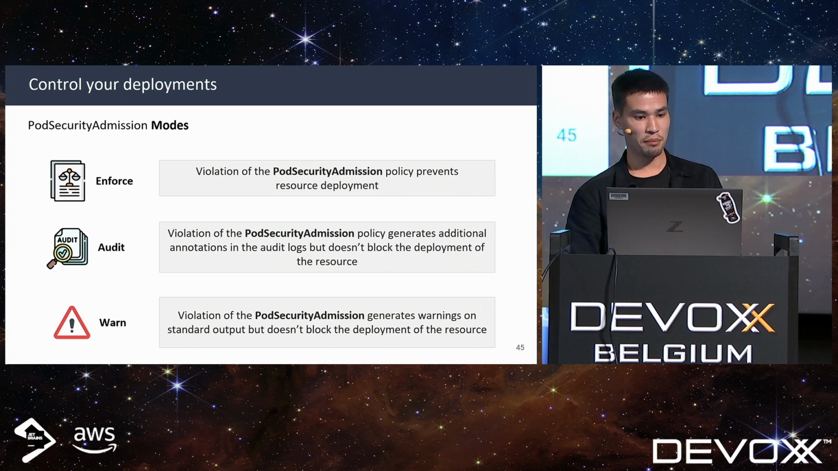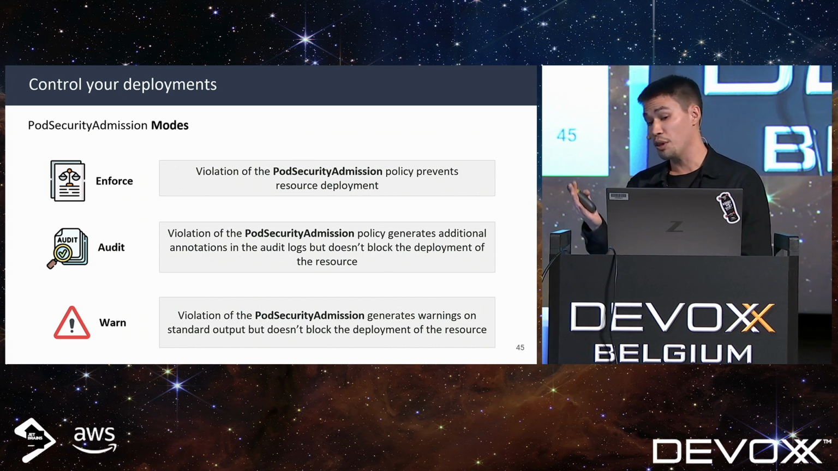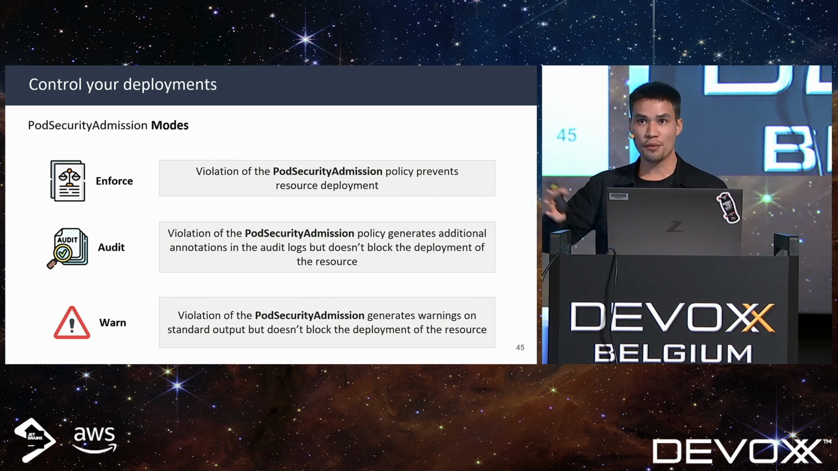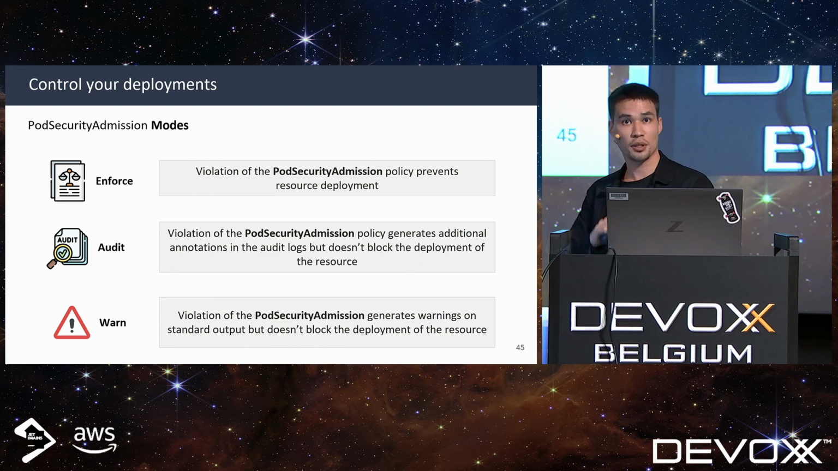In Pod Security Admission, we have different modes. We configure different modes depending on what behavior we want to achieve. The first mode is enforce. It means that basically, whenever the pod does not comply with the policy, it will just not run. It will be completely impossible to run it. So it's a pretty strict application of the desired policy.